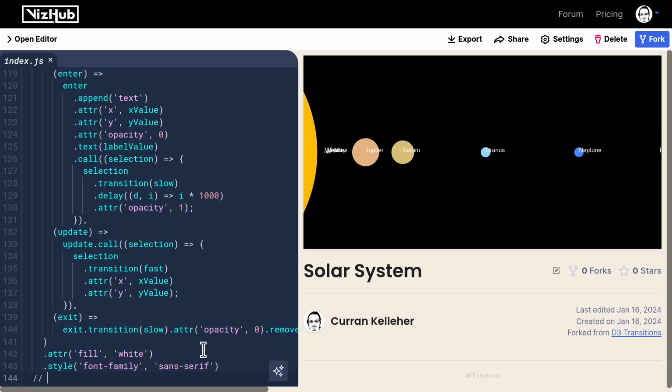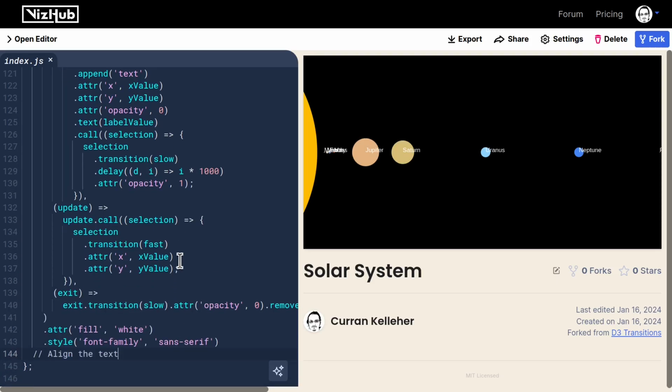Okay, so there's a certain property to align the text horizontally, but I don't remember what it is. Let me see if the AI knows. Okay, yeah, text anchor middle, that's it. So now they're in the middle, and then I want them to be hanging off of the bottom of these planets. I believe the attribute name is alignment baseline. Hanging. Yeah, there we go. So now they're hanging below the center points.